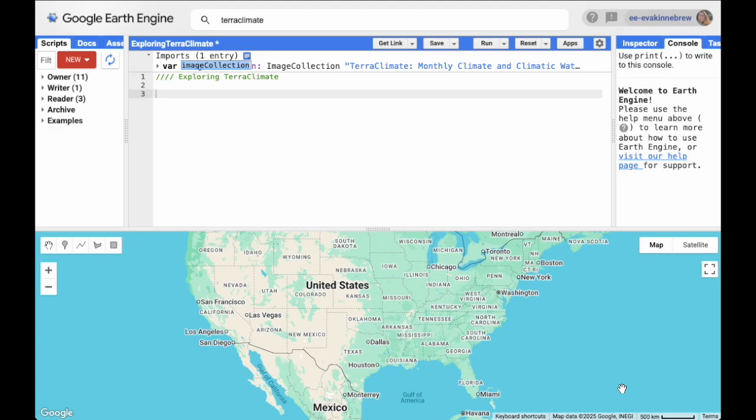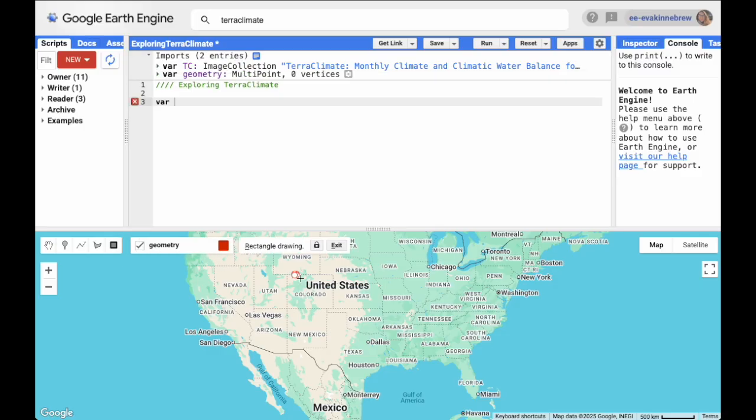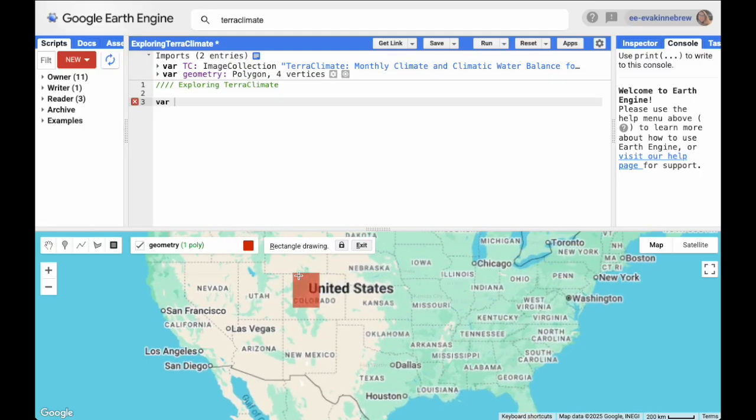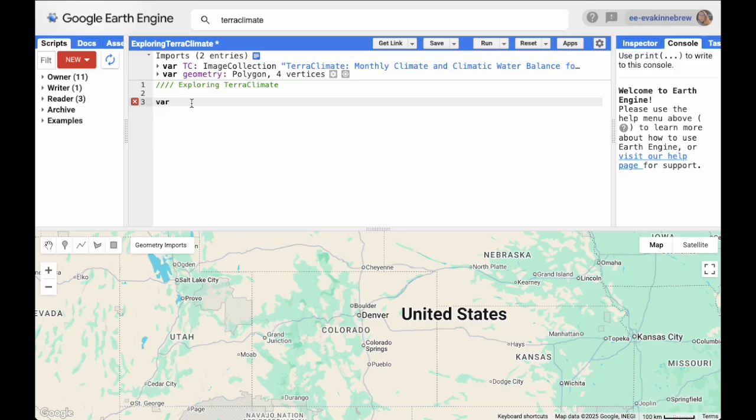Let's import the data set. I'm going to name this variable TC, and then we can start exploring it. The first thing that we may want to do is start to filter down this image collection to represent only the data that we are interested in. I'm going to explore some of these climate variables just in the mountainous Colorado region. And then I also want to look at some variables in between the winter months and the spring months.